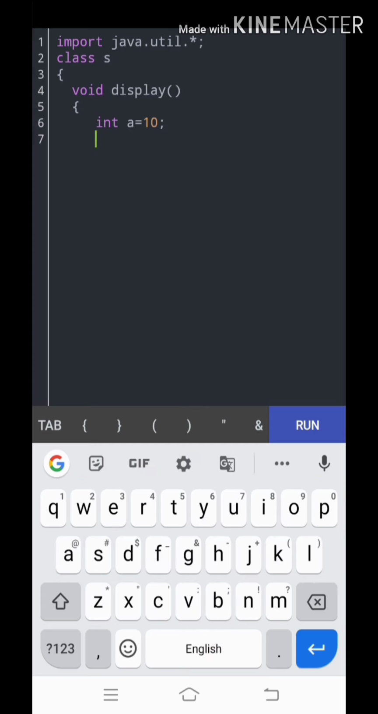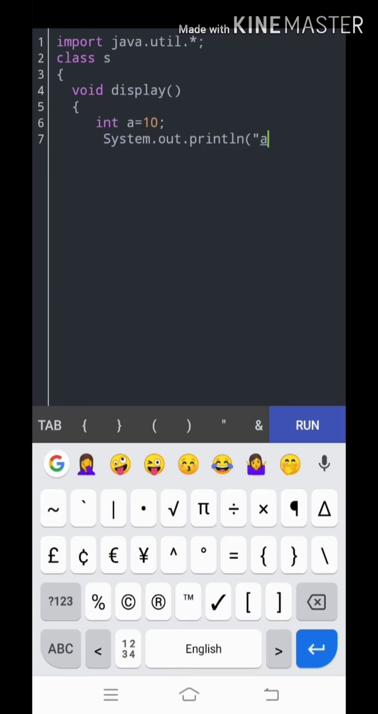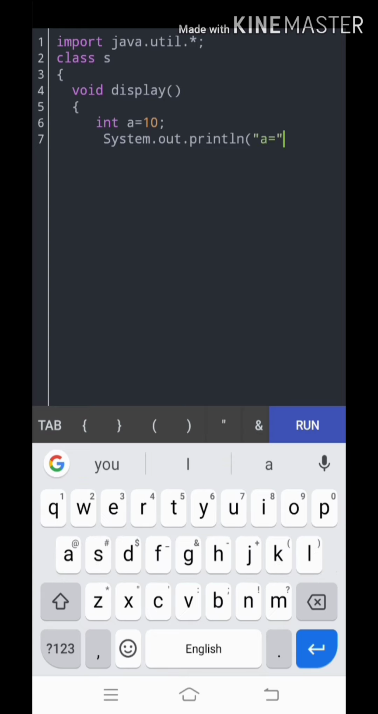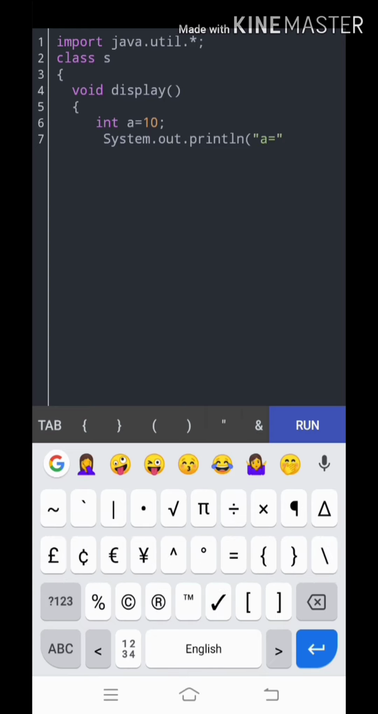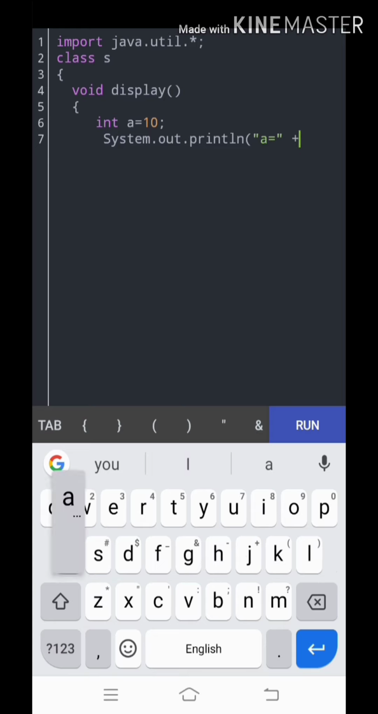Now I am going to print the a value. System.out.println("a = " and I am going to call the variable a); semicolon. Now I am going to close the function.